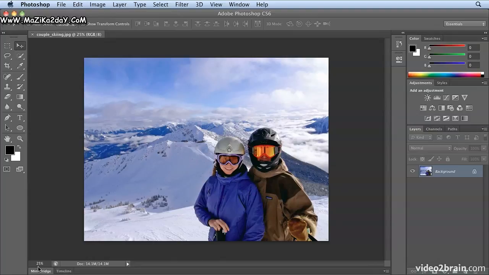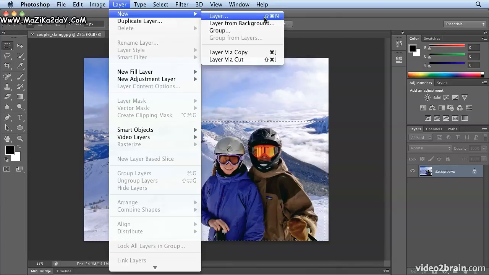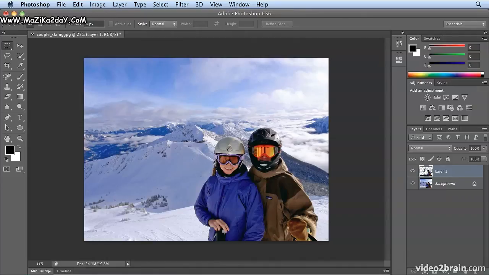The last part of your screen I want to dissect is your zoom level, your zoom level and your document file size. If I were to go to the rectangular marquee tool and select the couple and choose Layer, New Layer via Copy, it makes a copy of the couple on a new layer, and you can see that your file size is changed. The flattened TIFF or PSD file size would be 14 megabytes. The file size with layers would be 19.8. So you'll see this right side grow as you add layers to your documents.